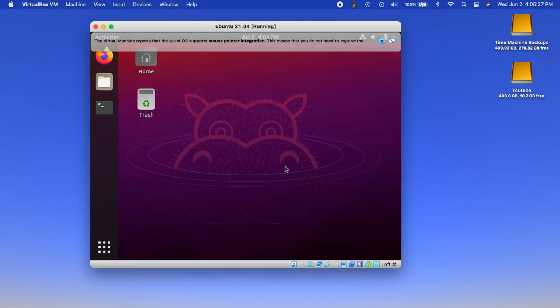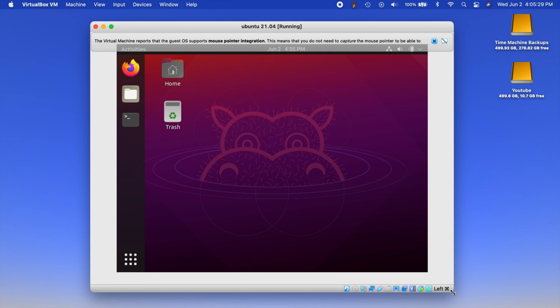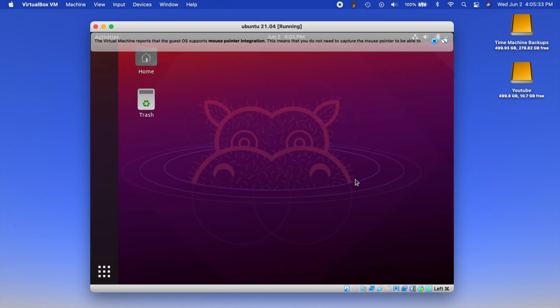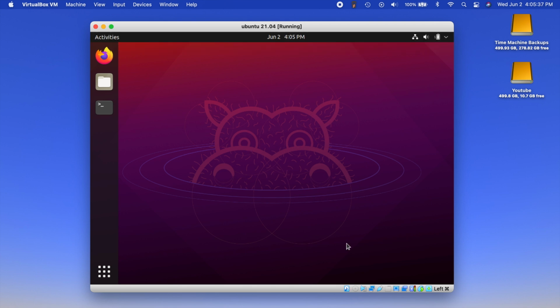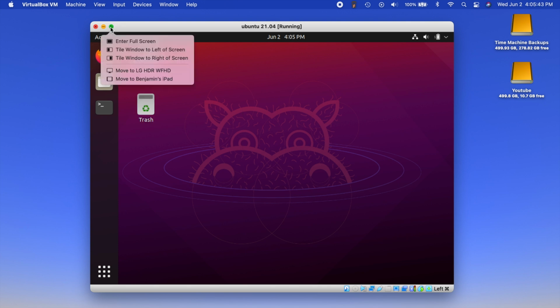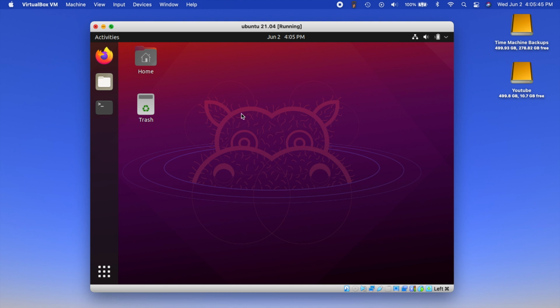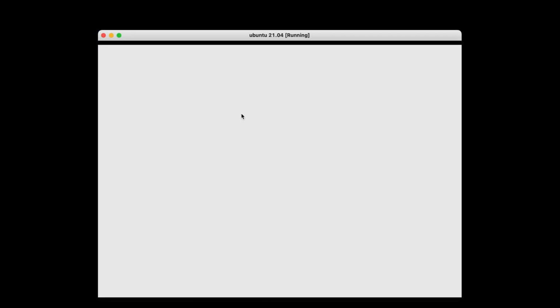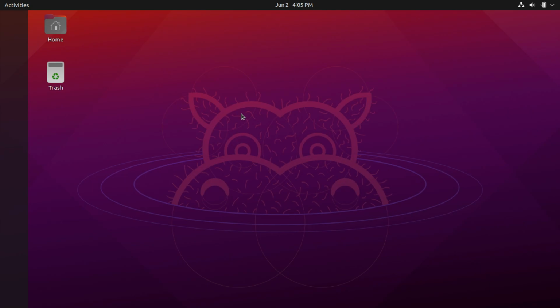All right, so now that we're rebooted here, let's go ahead and try to resize the window. If you give it a second here, you see that it automatically adjusted the resolution for us. So that's a good way to know that your guest editions are working properly. And we can even go into full screen mode here, and it will go full screen on your display.